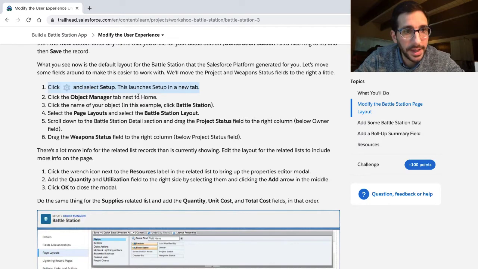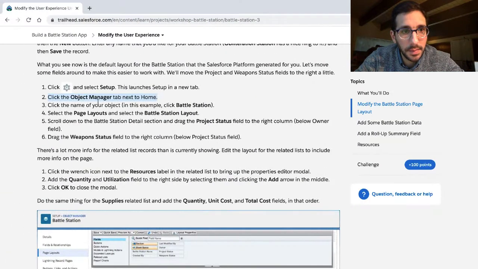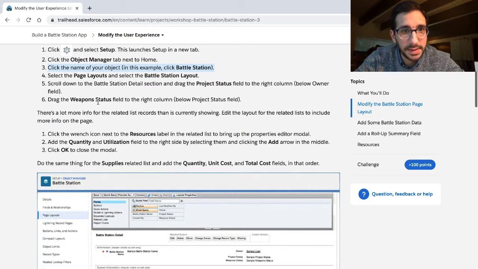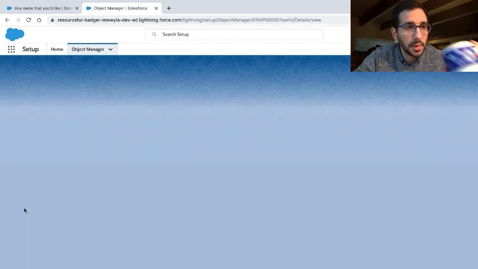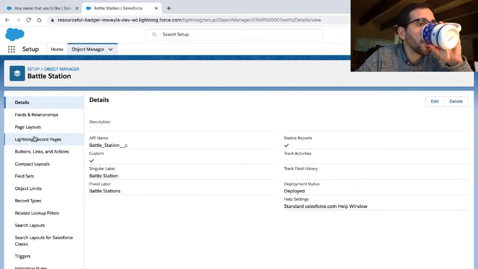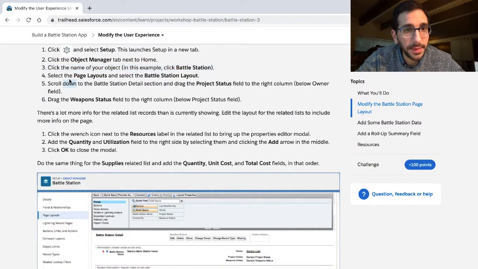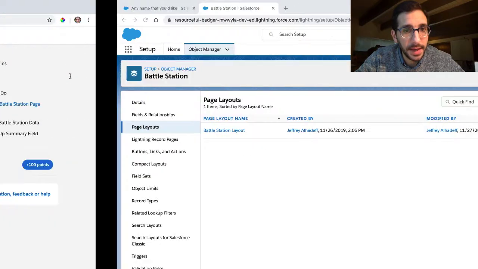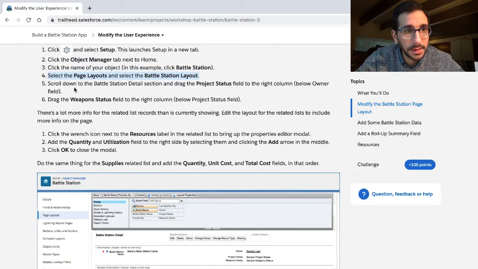Click the Object Manager tab next to Home. Click the name of your object. In this example, click Battle Station. I'm guessing page layouts. Select Page Layouts and select the Battle Station page layout. There it is. Scroll down to the Battle Station Details section and drag the Project Status field to the right column below the Owner field.